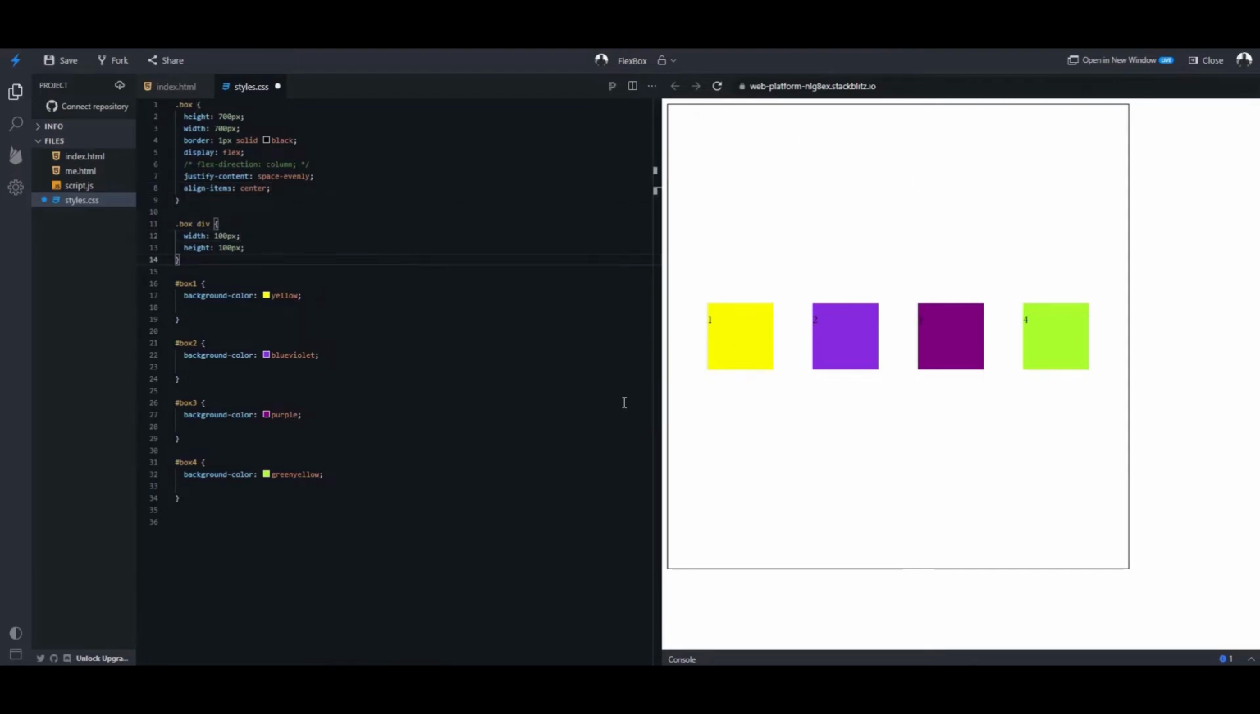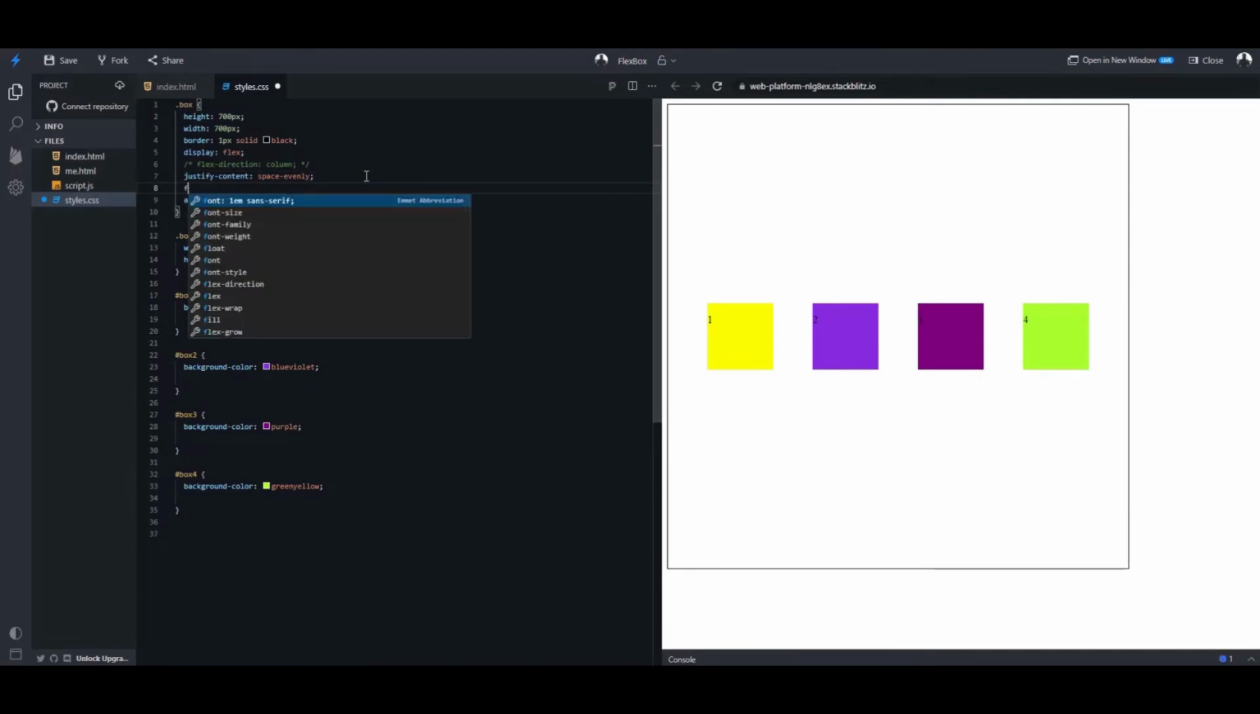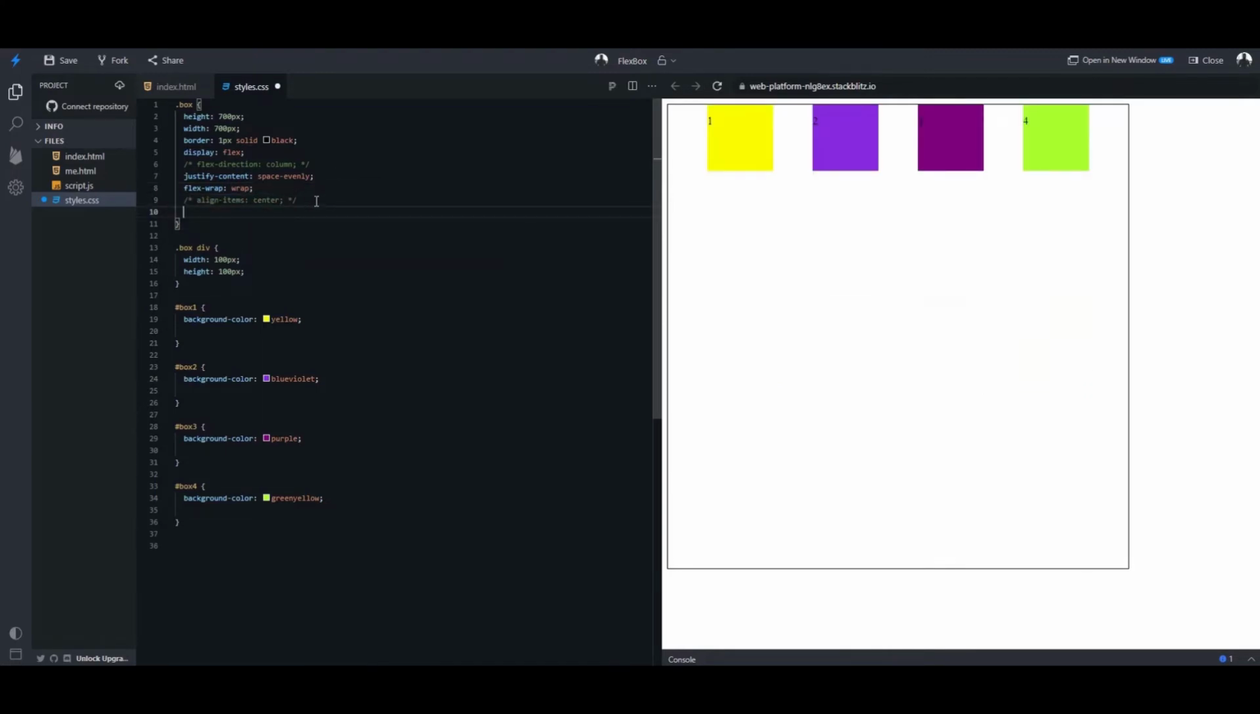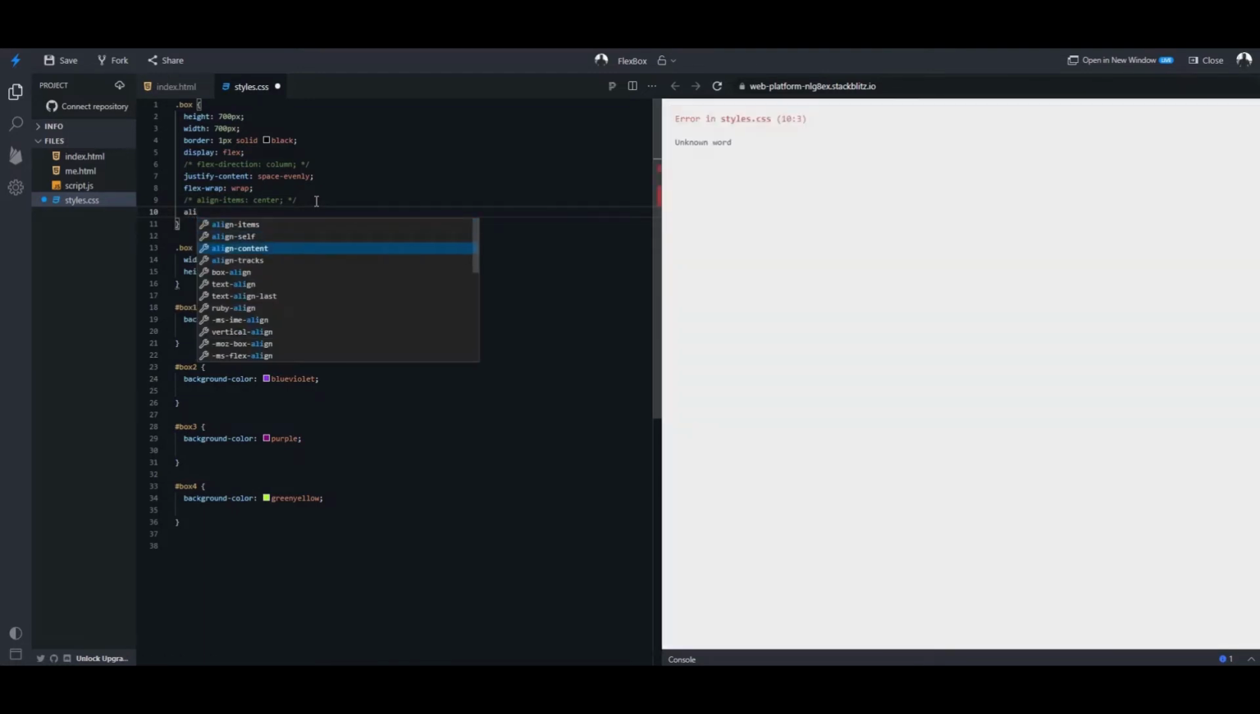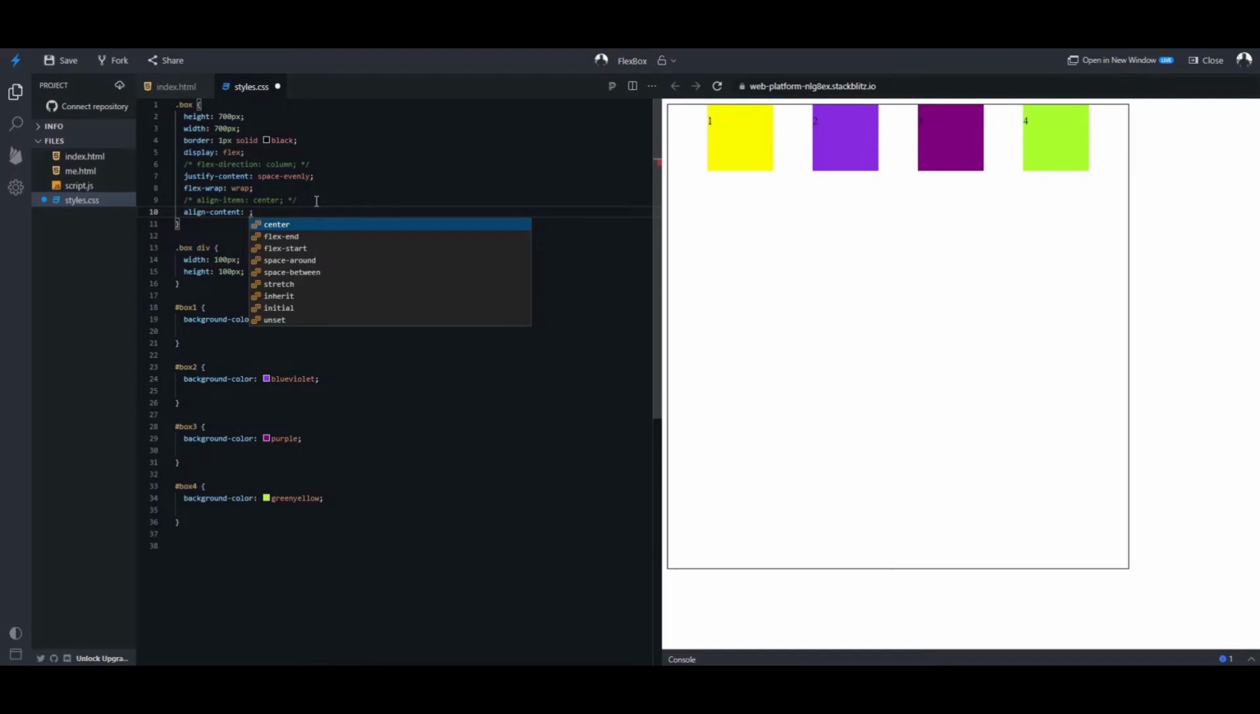So now let's say I want this to display at the top or at the end. What I'm going to do now is first of all do a flex wrap, right? Then I'm going to comment this out. Then I'm going to do align content, right? I will say flex start, right? So it's at the top right now. If I want it at the bottom, I will say flex end.